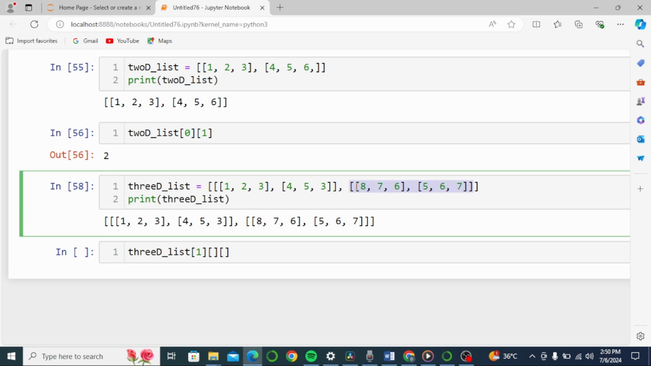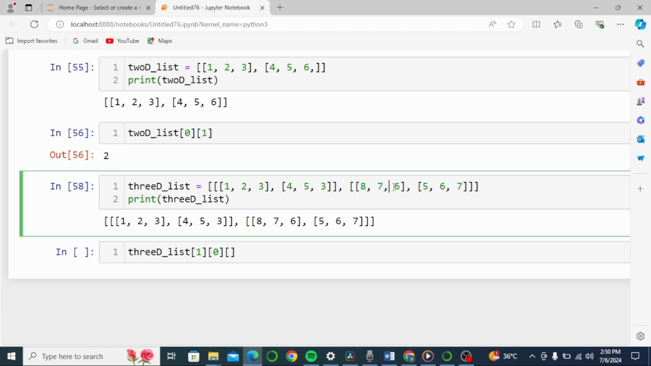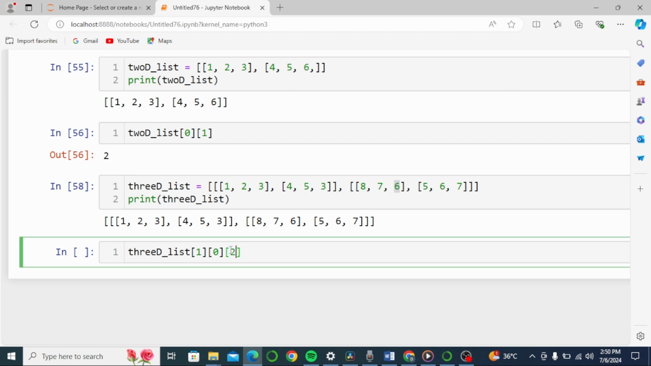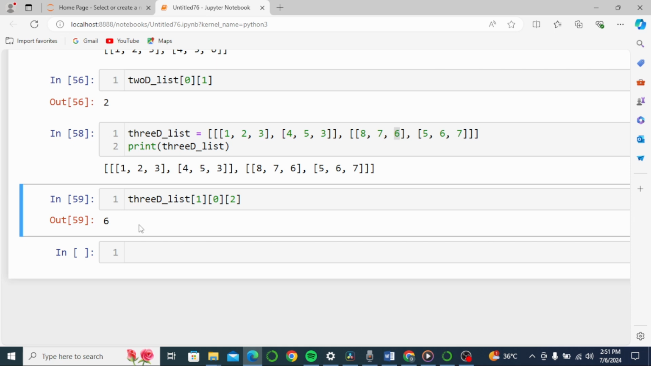In the second set of square brackets, we write the index of the row. If we have two rows and I want to access items from the first row, I write 0 here. In the third set of square brackets, we specify the index of the item we want to access. If I want to access the item 6, which is at index 2, I write 2 here. Now let's run this code and you can see the output is 6. So this is how our 3D list works. And like this, you can also create 4-dimensional, 5-dimensional or even higher dimensional lists.